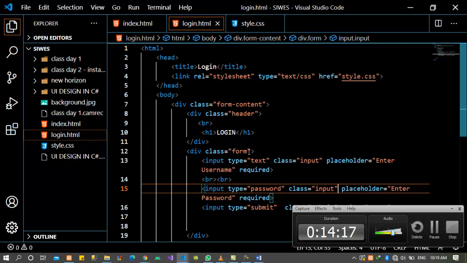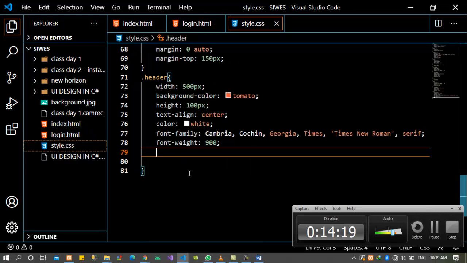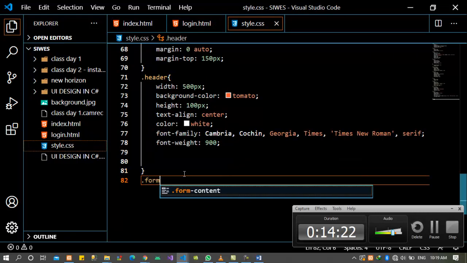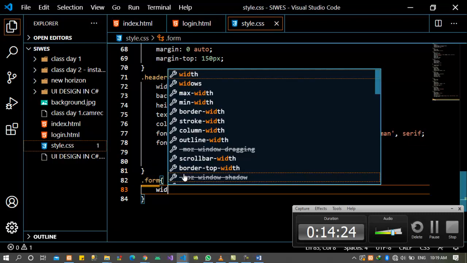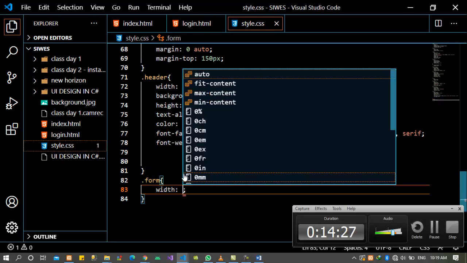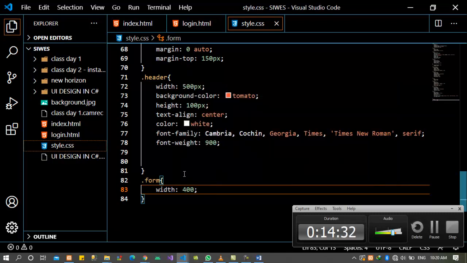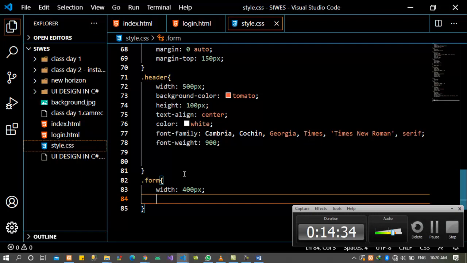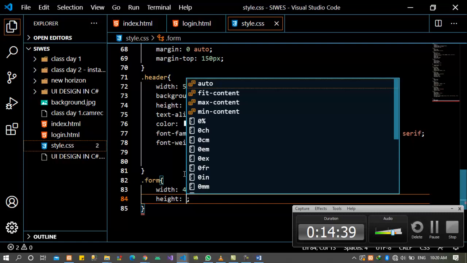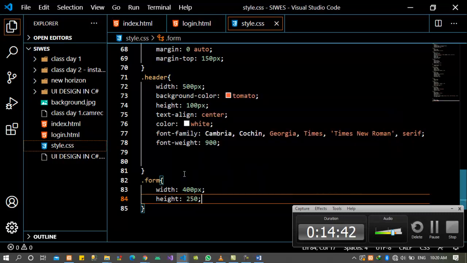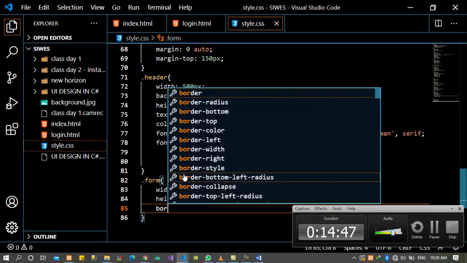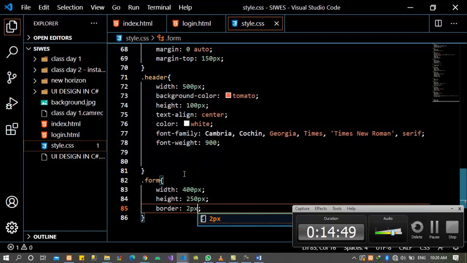Isn't that good? Now let's go and style our form, Abby. So I'm going to say dot form. Then for the form, let's say the width, because it's still inside that container, and the other one is 500, let's make this one 400. And height of that one is 350, let's make this one 250. And let's give it a border. Let's say 1 pixel solid, and let's give it tomato.